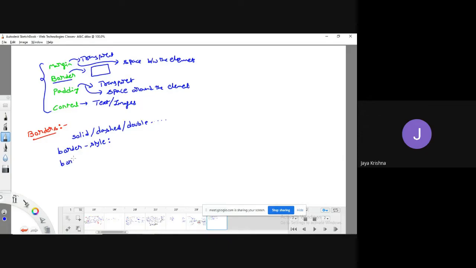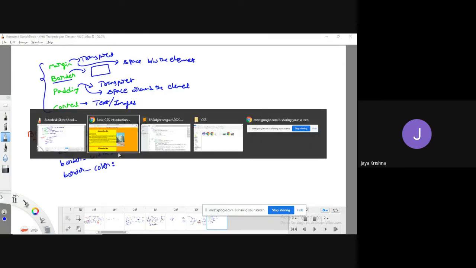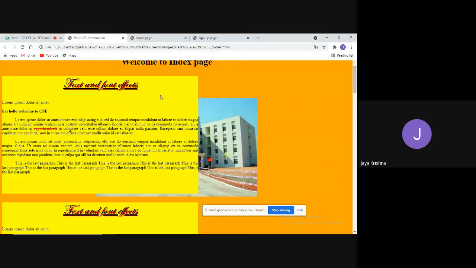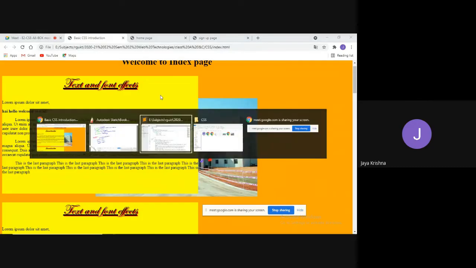Similarly, if you would like to define the width of the border, then we'll go for border width property. For this border, if you would like to set the color, then I will go for a property called border color property. Guys, try to observe. I am trying to define this one. See, this is a kind of division tag, right? For this one, is there any border? No. Let me go for the execution.